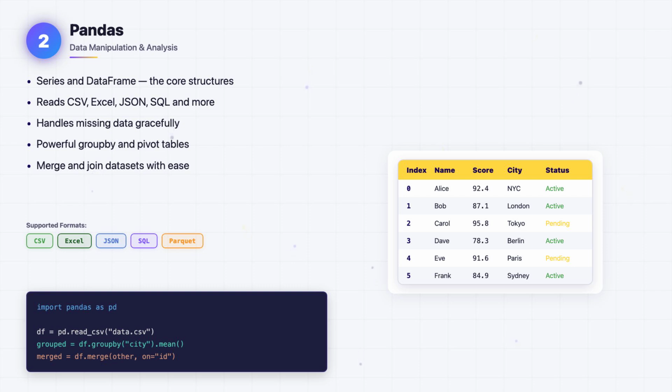It handles missing data elegantly, performs lightning-fast group by operations, merges and joins datasets like SQL, and provides powerful time series analysis tools.